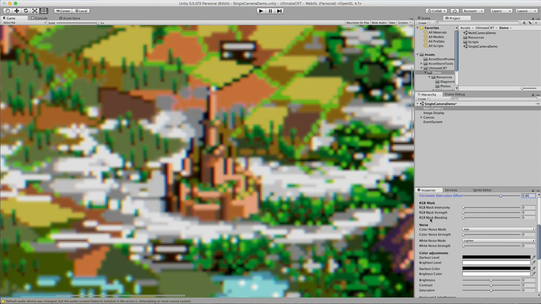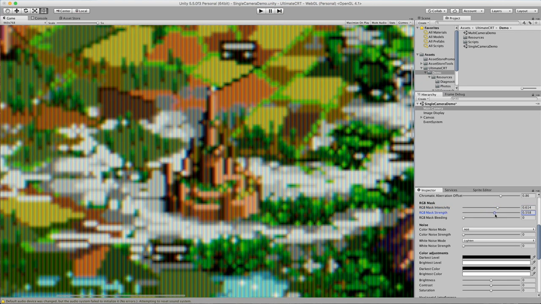RGB mask simulates what a shadow mask did on a CRT. It separates color channels on per pixel basis. Some pixels will let only the red channel through, some only green, and some just the blue one.